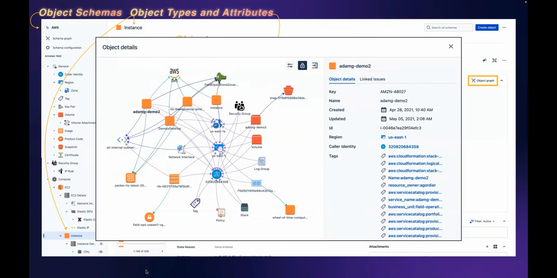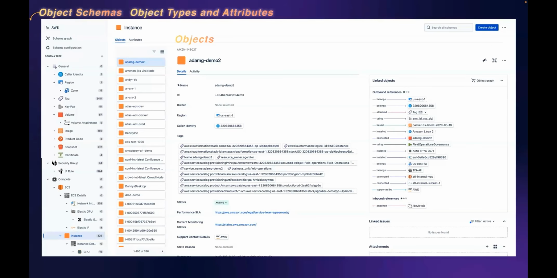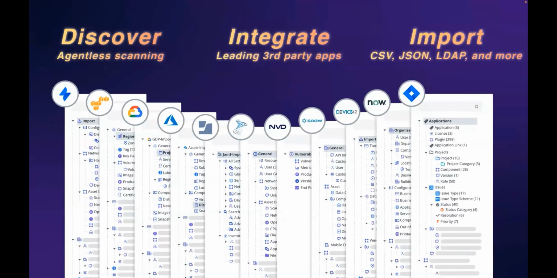So here in Jira Service Management, we're addressing the need for auto-discovery of on-premise environments like data centers, offices, and branches with the help of our native discovery tool. Let's talk a little bit more about what that is and the different ways that you can put data into your repository. There are a few different ways that you can get this information into Jira Service Management. You can leverage our discovery tool, which is agentless scanning. You can use our integrations. You're also able to import using CSV, JSON, LDAP, and more.